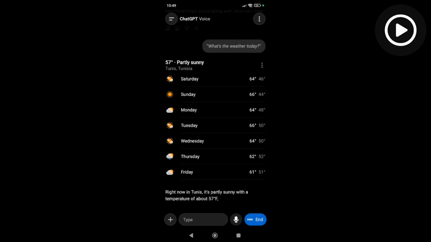It's partly sunny with a temperature of about 57 degrees Fahrenheit, which is around 14 degrees Celsius. Over the next few days, you'll see a mix of sunshine and clouds with temperatures ranging from the mid 40s to the mid 60s Fahrenheit. Should be pretty pleasant overall.